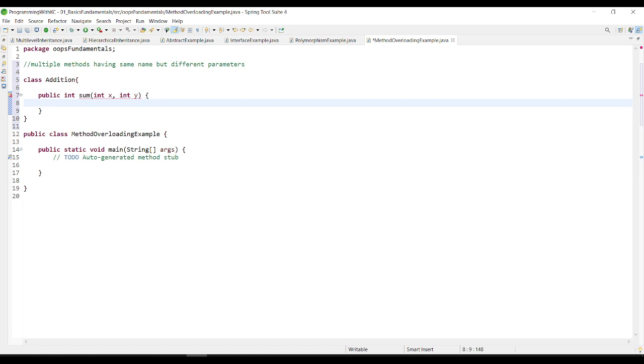If it is of type void, or without any type, then we do not return anything. But in this case, I will return something, that is x plus y. Whatever the output is, it is considered as x plus y.